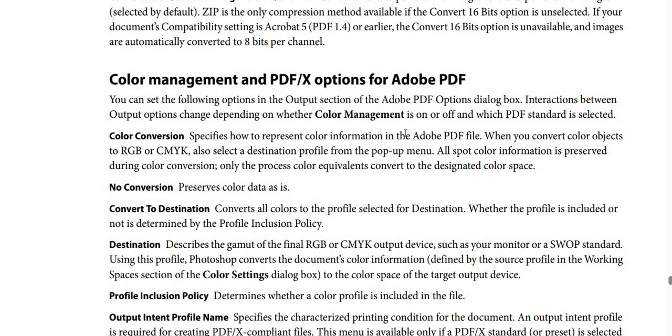And what about color management and PDFX options for Adobe PDF? By the way, you can set the following options in the output section of the Adobe PDF options dialog box. And interactions between output options change depending on whether color management is on or off and which PDF standard is selected. We have many options here now.